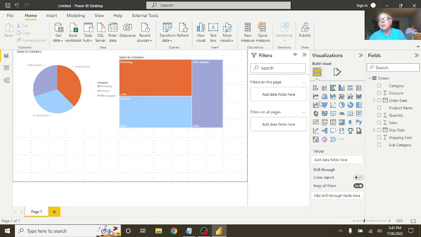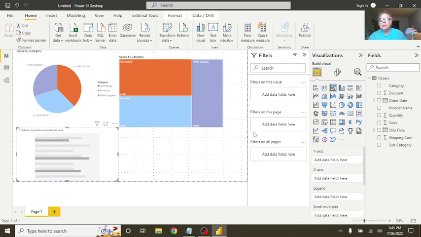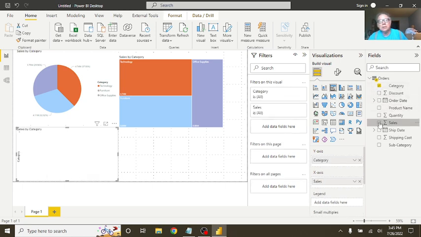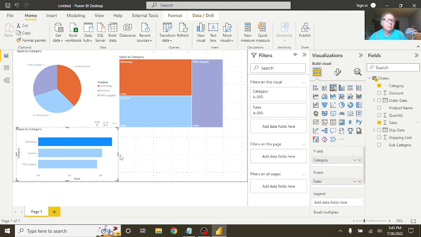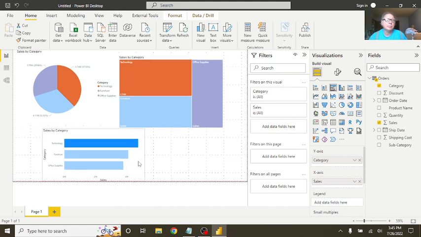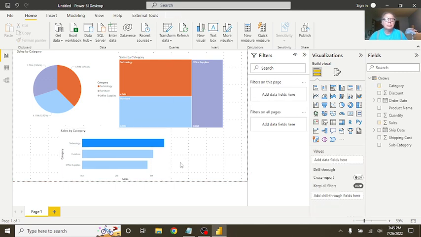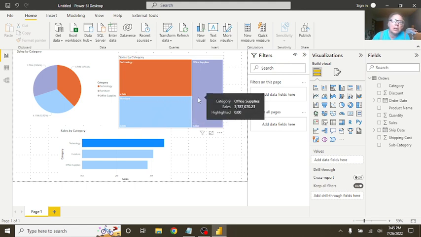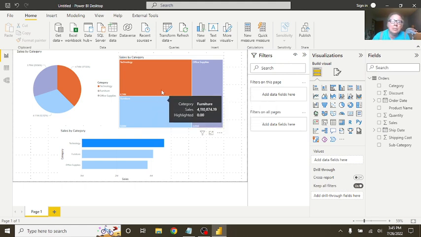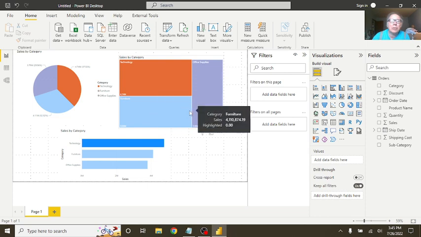Of course, let's just do a bar plot. And we want to say category and sales. Now you can see here, this confirms our thought. Furniture is larger than office supplies, okay? One, two, three.